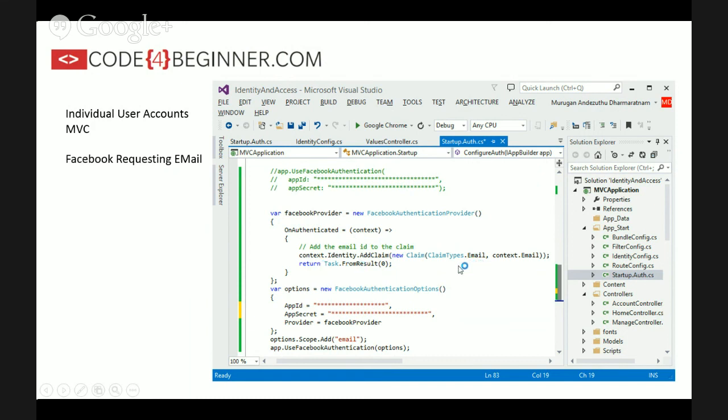And here you are getting the value in context.email. That means the returned data will be in context, and you can get the value in context.email. Basically, I'll make this code available. You create a new provider, new Facebook options, and you provide the app ID, app secret, and provider. Just like the earlier one, use Facebook authentication to enable it.